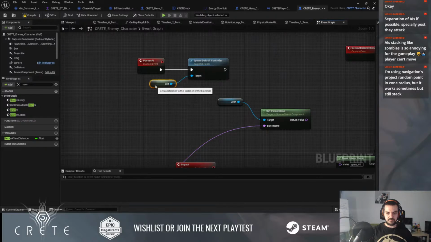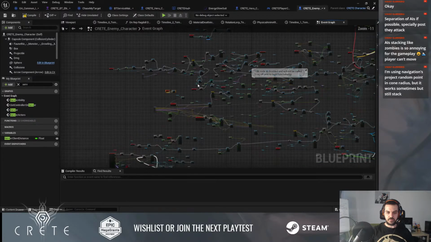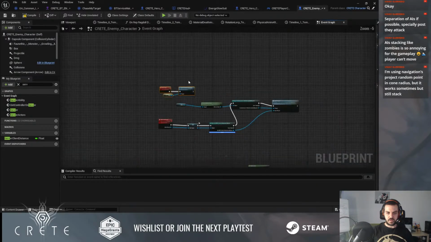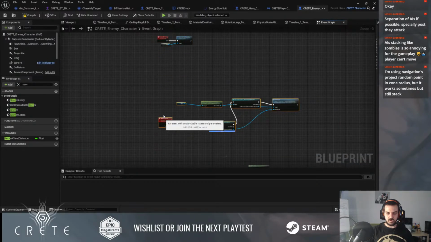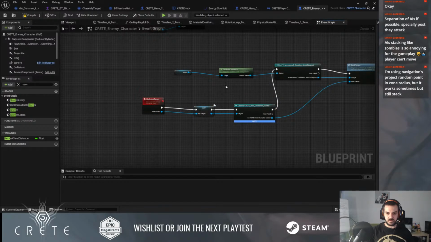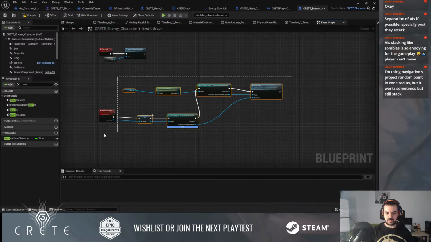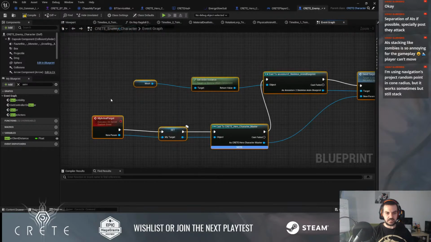Possess AI. Okay, Possess AI. Good for you. I'm gonna start making the small little events. I think this is my actual target. Yeah, this is basically where the enemy can look at with the head.